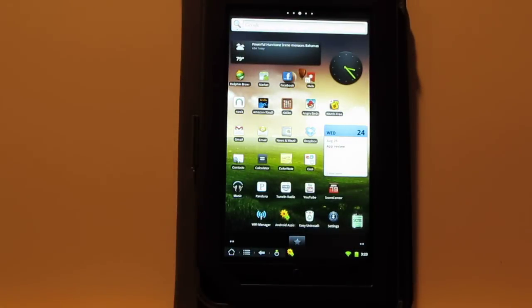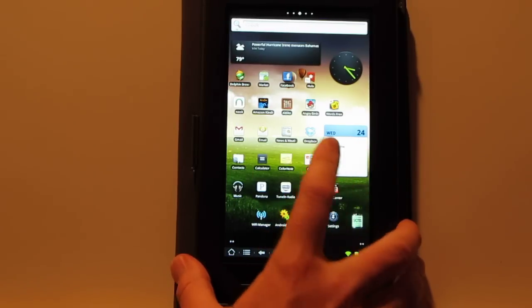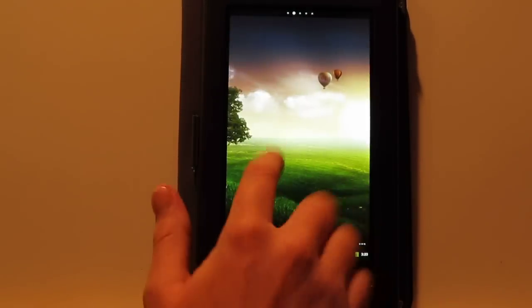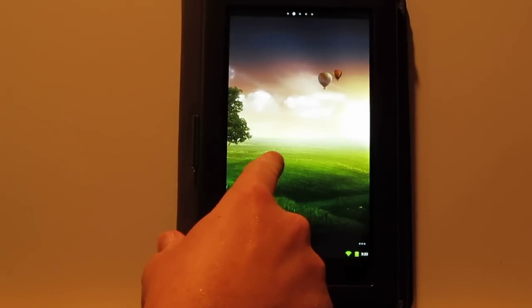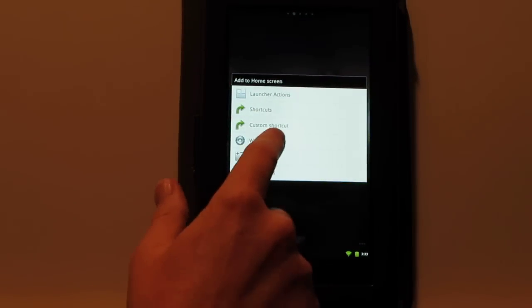So let's go ahead and move on to some other stuff here. You've got the email apps installed, you've got the news apps. Dropbox, I use that a lot personally. You've got the calendar widget here. This is just how it comes by default. You can set up stuff how you want. Like you can change the background image if you want. You can put different widgets on here.